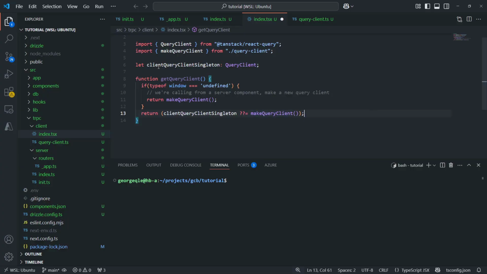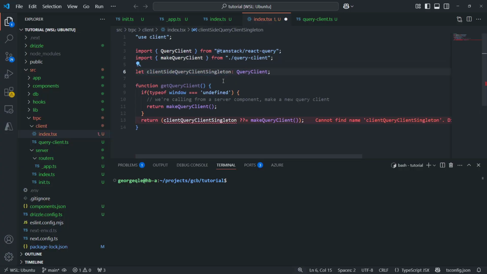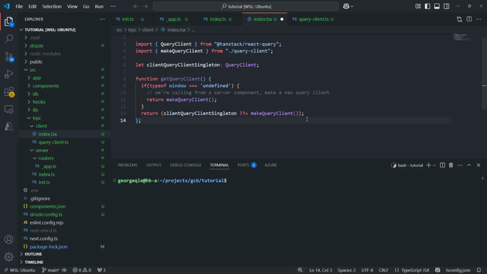Don't blame me for the complicated name of this variable, that was in the source code in the documentation. Maybe we can call it client side query client. I mean, this is already query client. I don't know how to really impress upon it that it's client side. It doesn't really matter. We don't use it anywhere other than here. So, who cares? In the long run, whatever it's named, we're mostly going to be using this getQueryClient function.